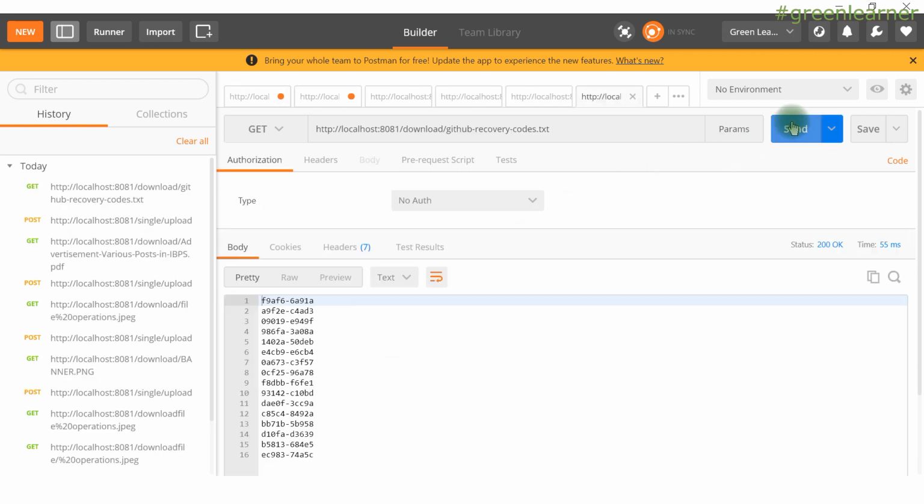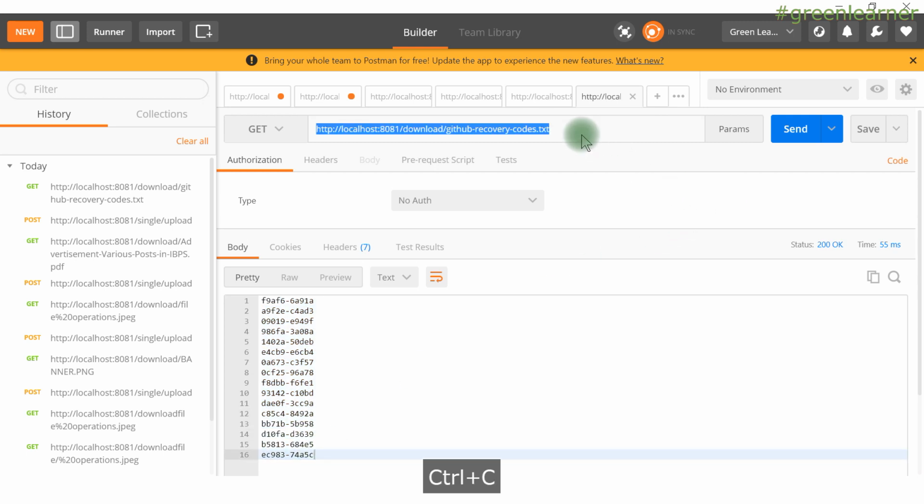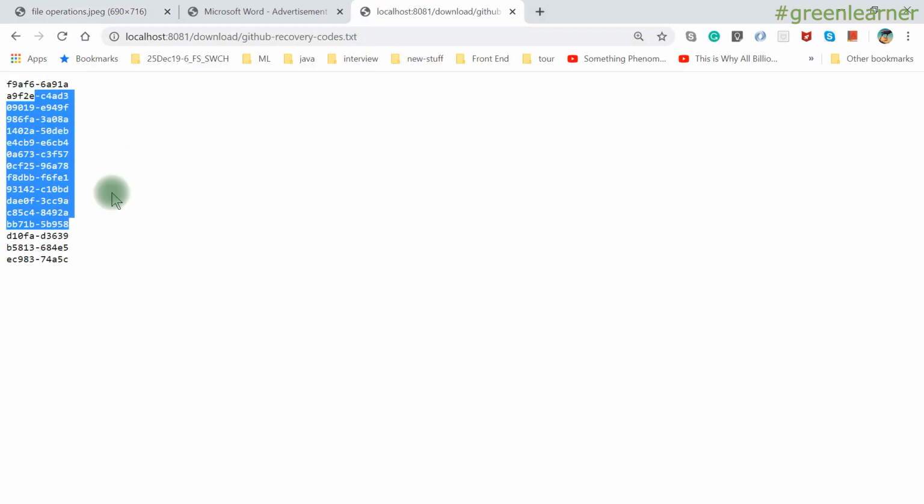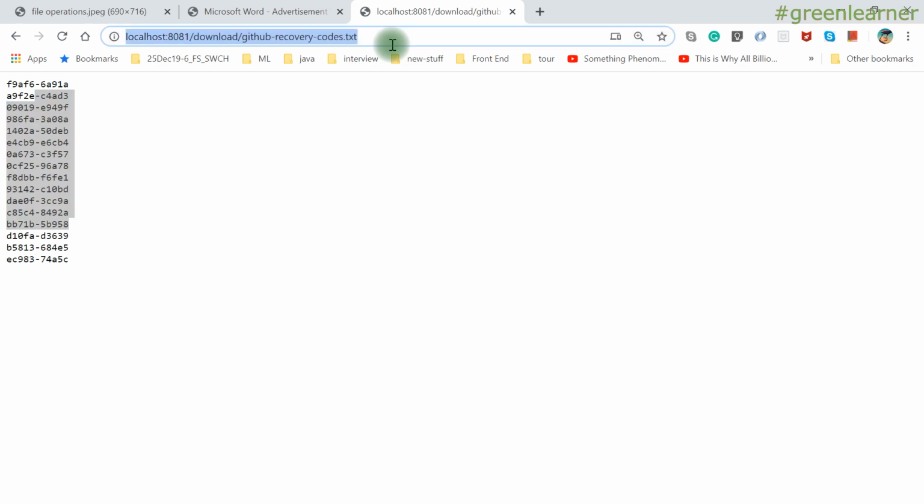Yes, it has rendered all the content that is there in the text file, right? So now the rendering is being taken care of dynamically with the help of that content type. So you can go ahead and try with docx, xlsx and any media type that you want, right?